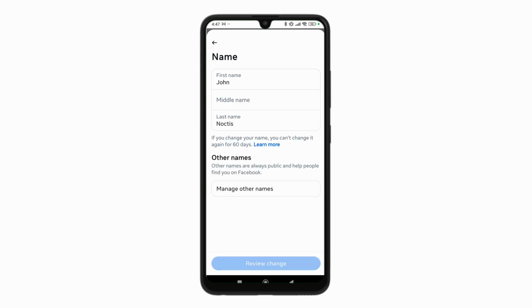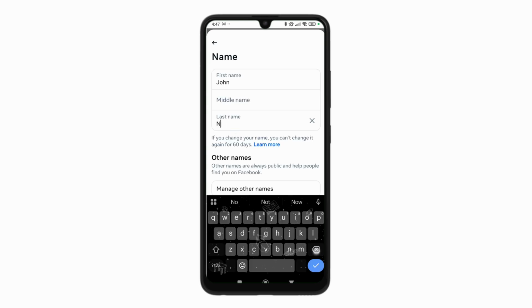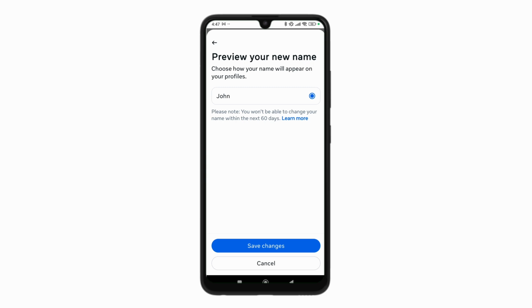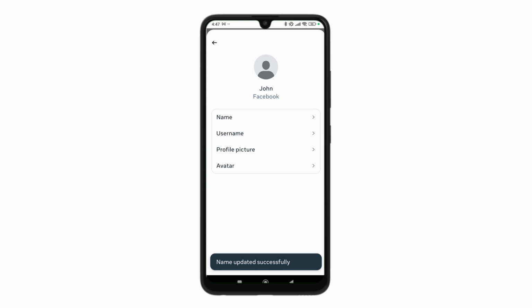Now on here, you want to delete your last name here, delete your last name like this, and then just put in an empty space like that. So just put in a space, tap on Review Change. Once that's done, you can see now my name is only one here, right? So just one. Tap on Save Changes. And then that's it. You can see now my name is only one.